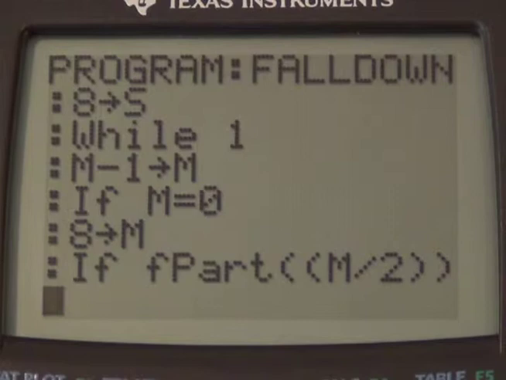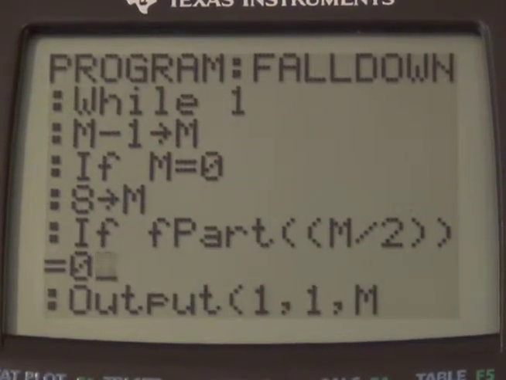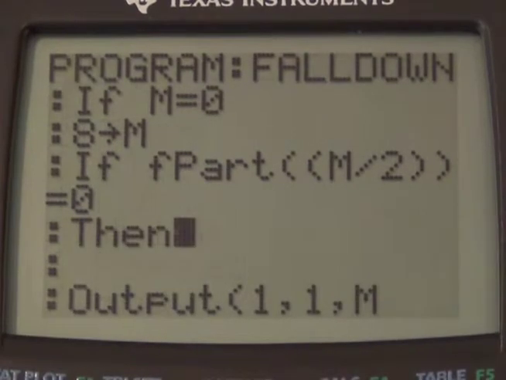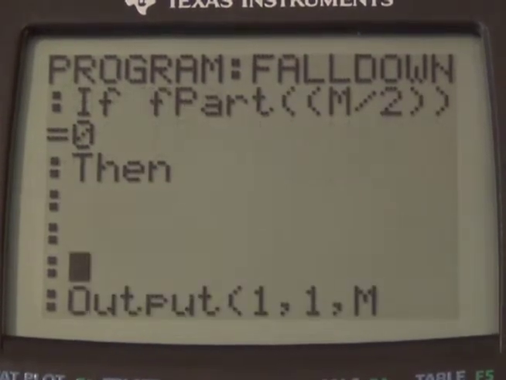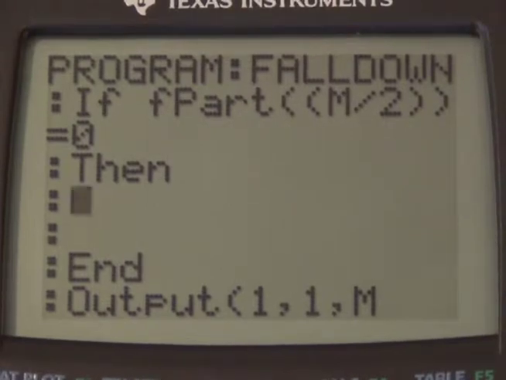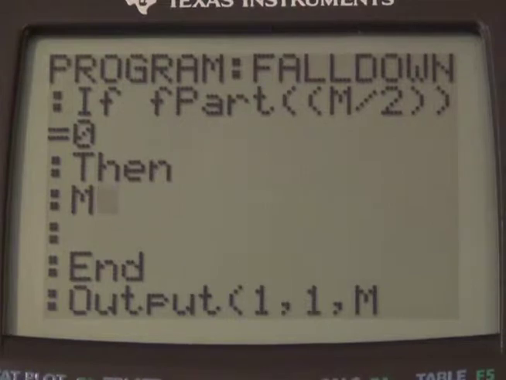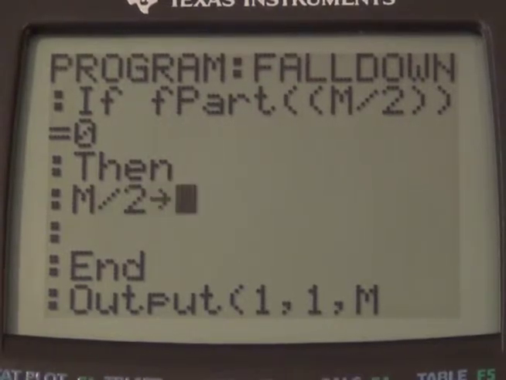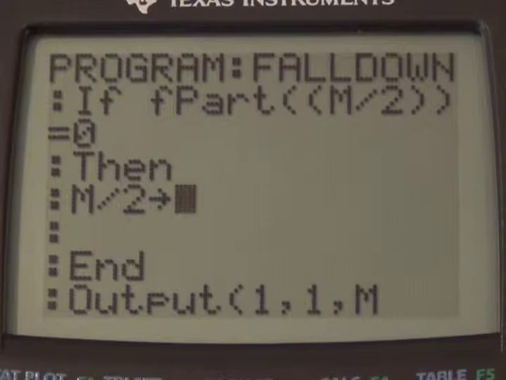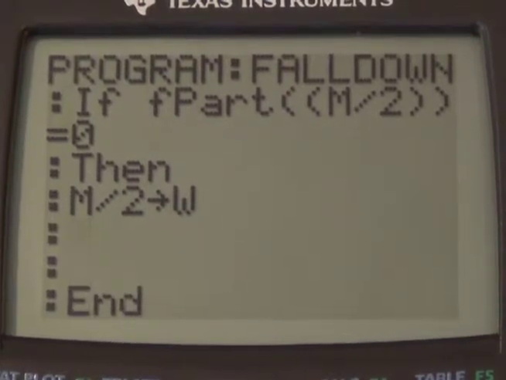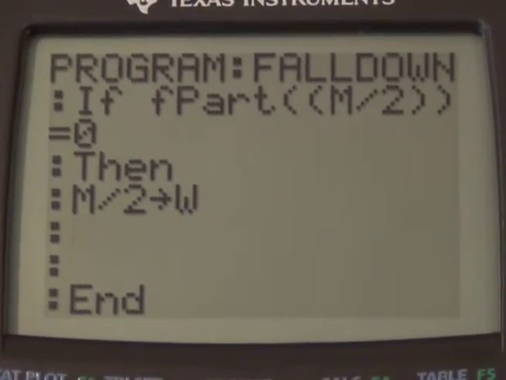If the fractional part of M divided by 2 is equal to 0, then that's when we have our new floor being built here. So M divided by 2, we're going to save that into, I guess, W. We'll just use W as a simpler way to access it. So that's going to be our index for which list we're on.